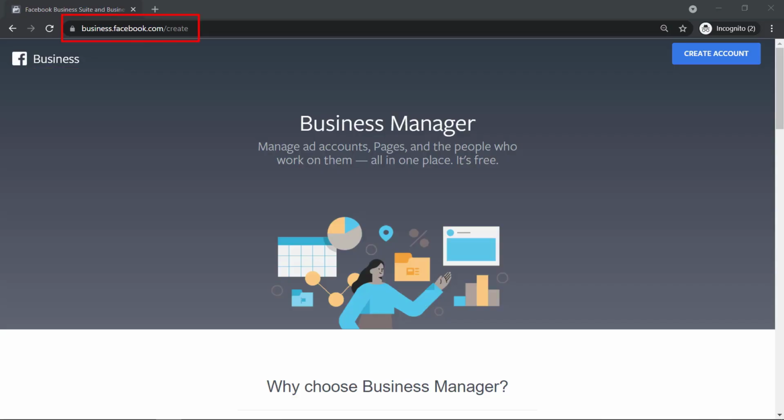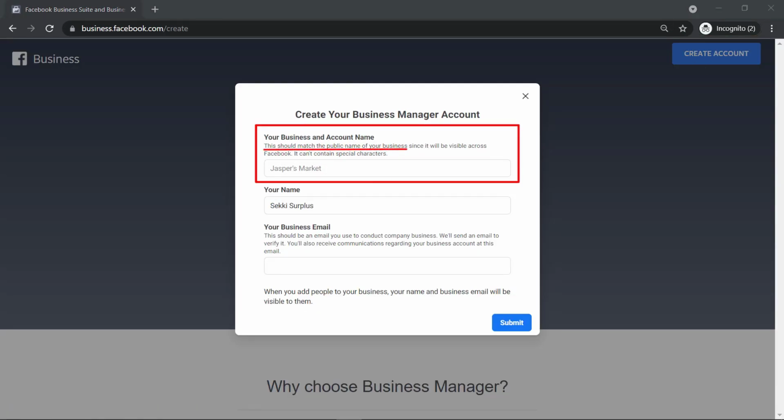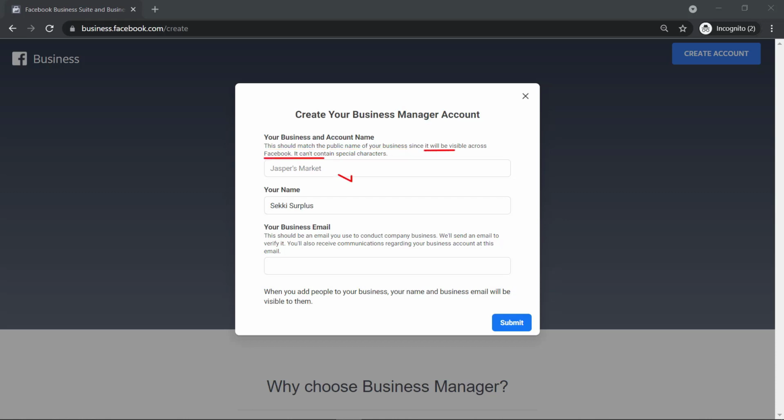To create a business account on Facebook, you can go to the URL business.facebook.com/create. You can see the Create button in this section. Click on it. In this pop-up window, you can create your business and account name. Take note that this should match the public name of your business. The name that you will choose will be visible across Facebook and it should not contain special characters.